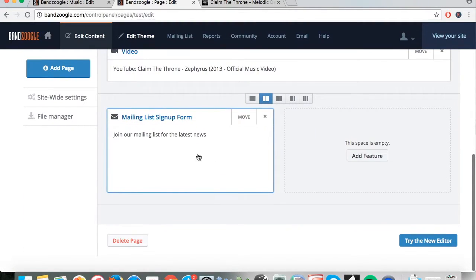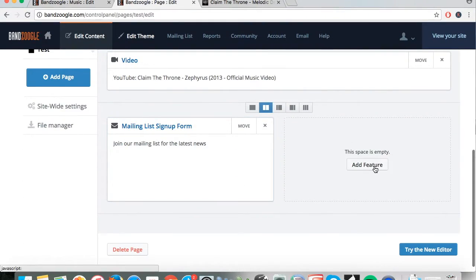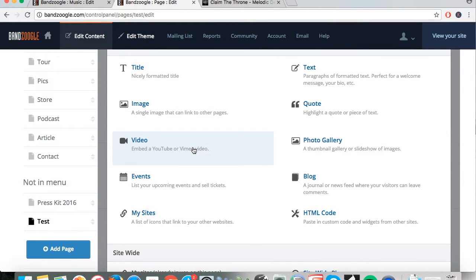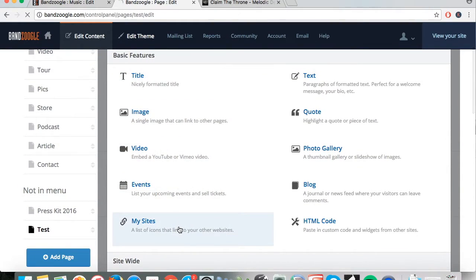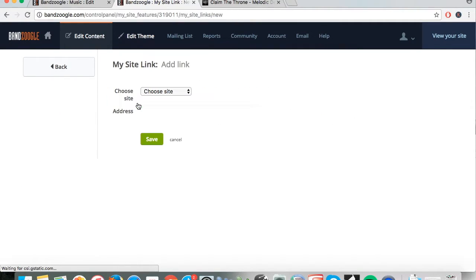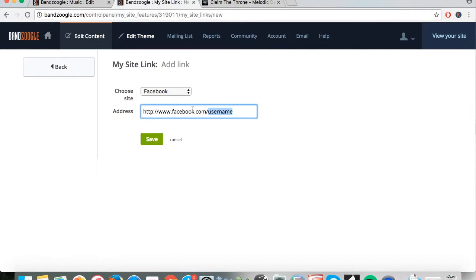So what that will do is allow us to have two features next to each other, and this is where you can really start making your page look really cool. So in this section here, say next to the mailing list, let's add links to some other sites. So you might want to send these people back to your Facebook or your Twitter or Instagram or whatever you're using. So let's get a few links happening.